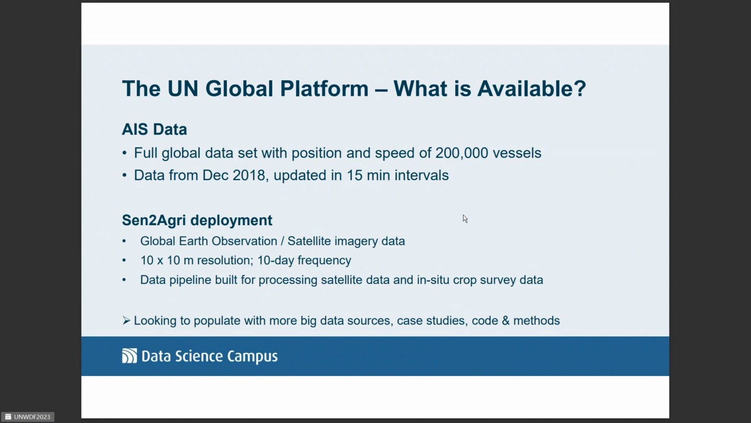We're looking to populate this more. We'd love there to be more big data sources on the global platform, more case studies, more code, more methods for people to use. It's there to share, for others to pick up and use. The task teams I talked about, which are all under the governance of the committee of experts, are all populating this as best they can, and the Data Science Campus is also trying to populate it with examples from the UK.